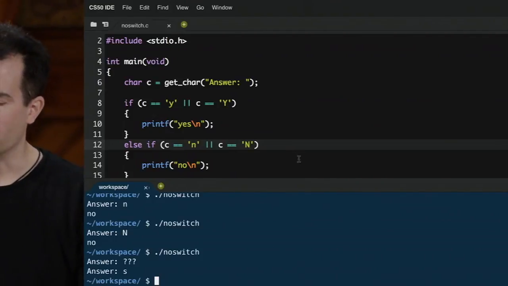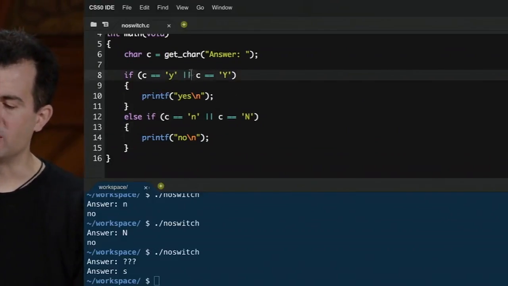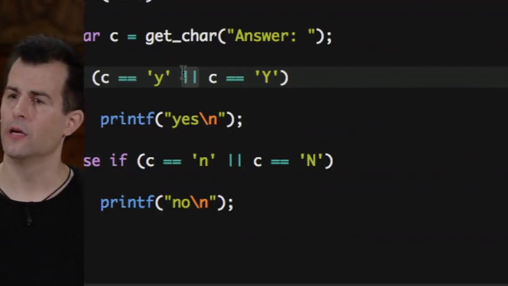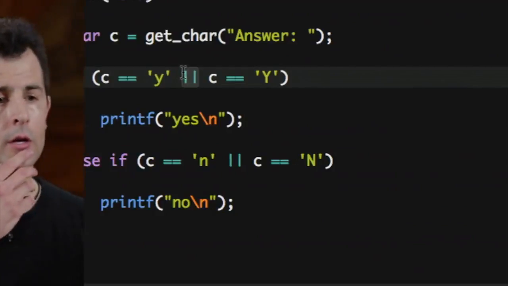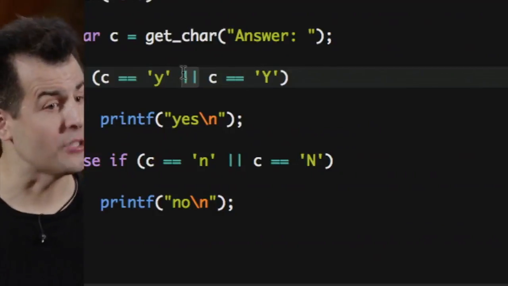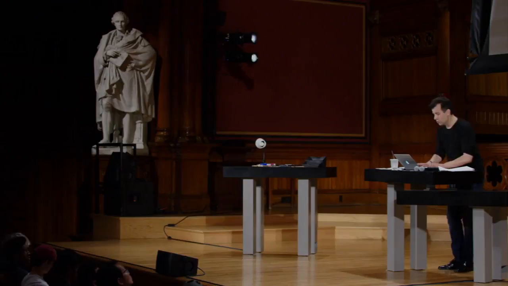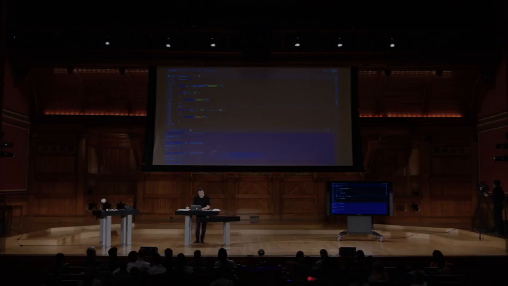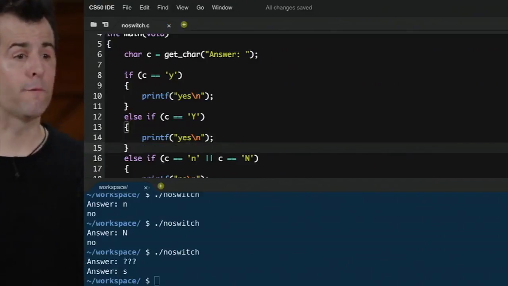There's another way I could have done this. How else could I have implemented this, especially if I didn't even know that these two vertical bars existed? What other puzzle piece or block of code could I use? Yeah, exactly. I could just have another else if. I could say if the character equals Y, just as it was a moment ago. But I could also do this. Else if c equals capital Y, then go ahead and print out, quote unquote, yes as well. And then I could do the same for no.